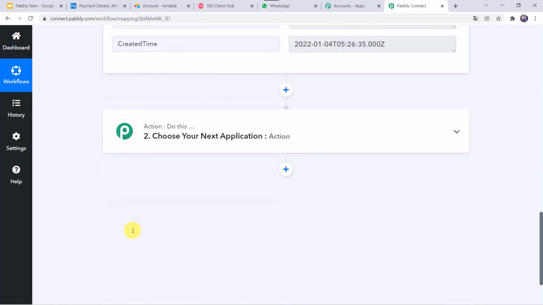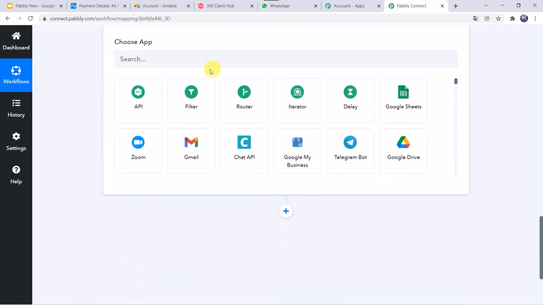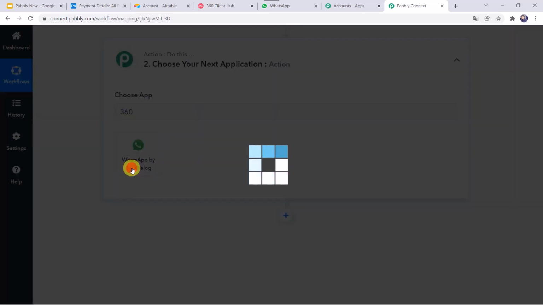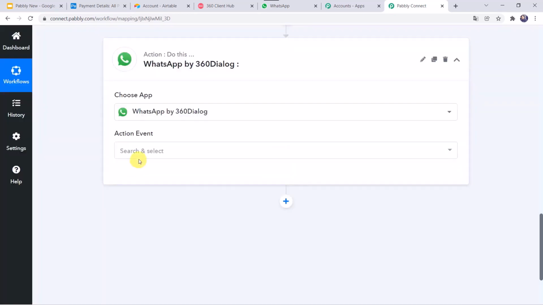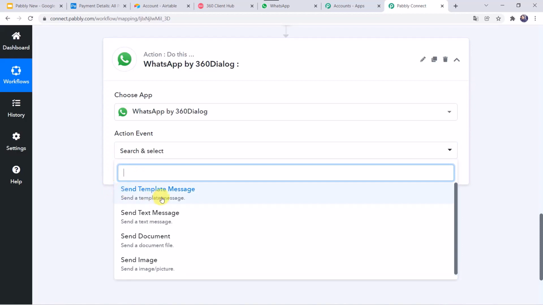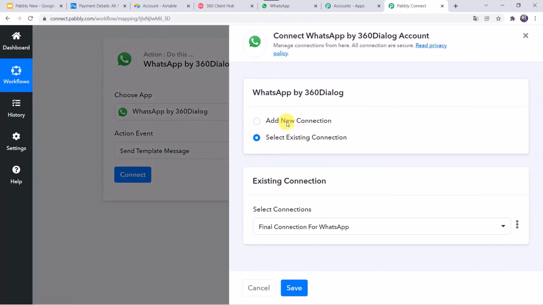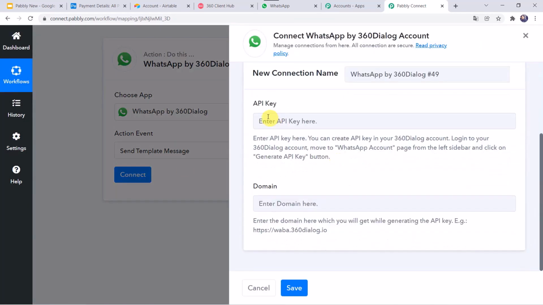So come to this action window. Here in the application name, let us find 360 dialog. In the action event, we have to select send template message. Click on connect. Click on add new connection. Now it is asking for the API key and domain. So let us read the instructions.